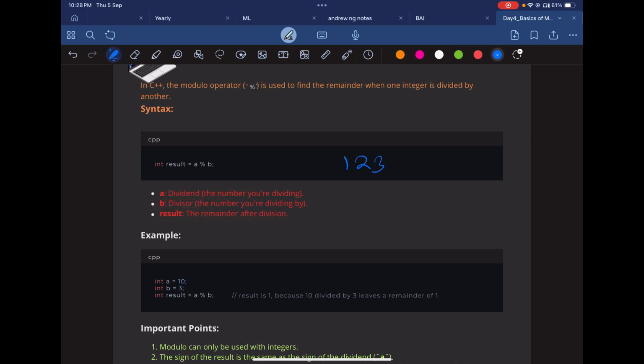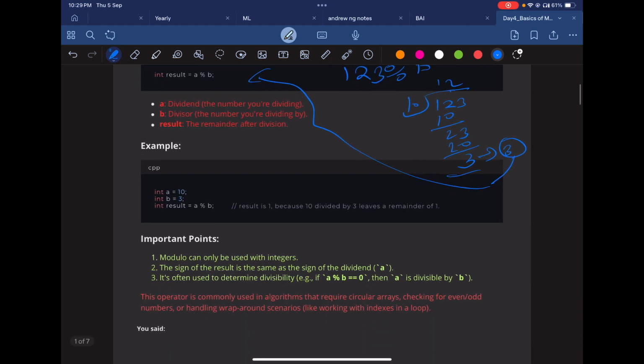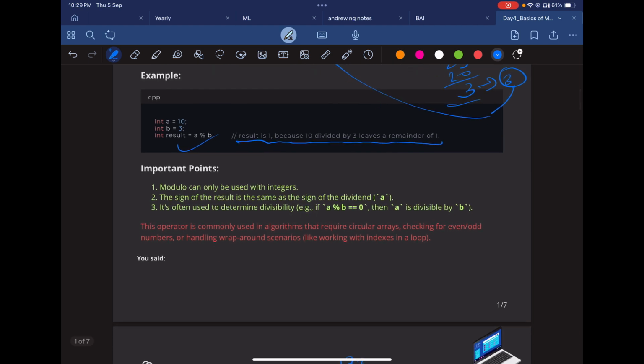So basically we have 123 modulus of 10. When we divide 123 by 10, initially we get 10, then 23, then 2 gives 20, then the remaining is 3. So this is the remainder, and the output is 3. Now we have another example: 10 modulus of 3, we will be getting 1. So the result is 1 because 10 divided by 3 leaves a remainder of 1. So this way we can do this.